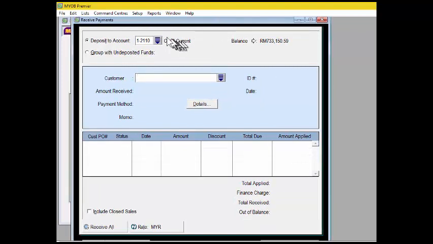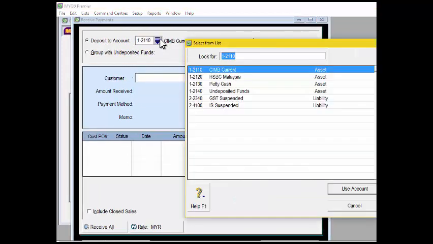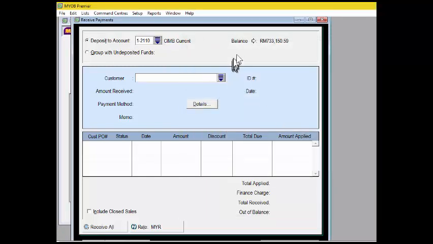At this point, you need to choose which bank account you are receiving money into. In this case, for this example, we are choosing CIMB. Click, and you can see on the right hand window the balance that is outstanding in this bank account.